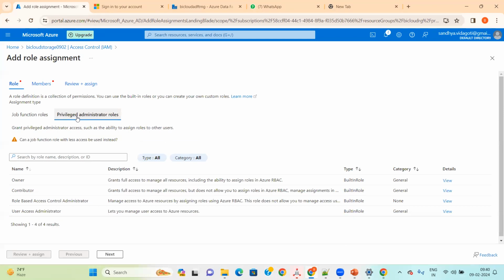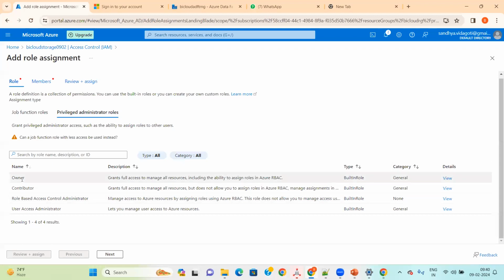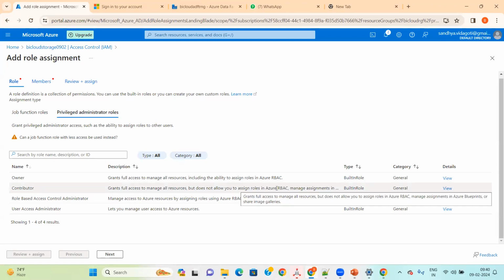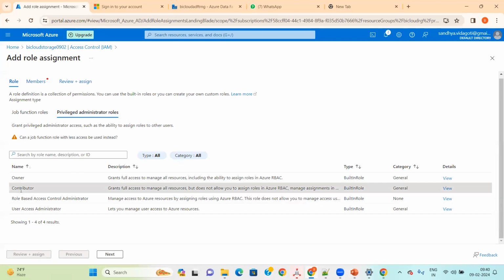We need to go to the privileged administrator roles. Here, normally we select Contributor. Contributor grants full access to manage all the resources, but they're not allowed to assign roles in Azure RBAC. It means you will be a contributor to that storage account. I'll select this one.